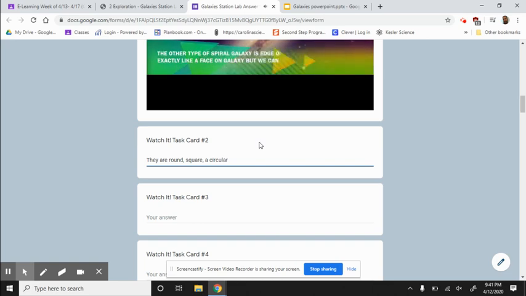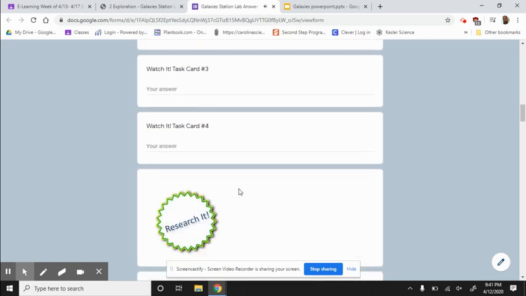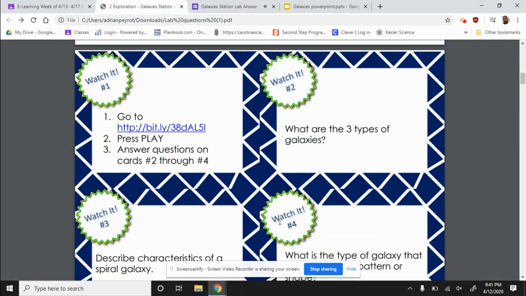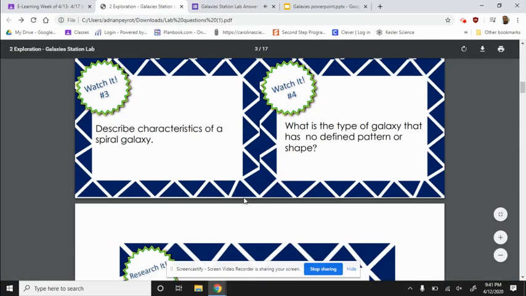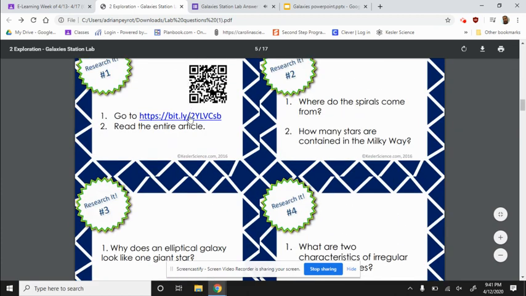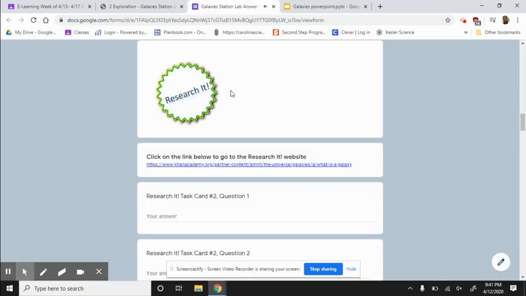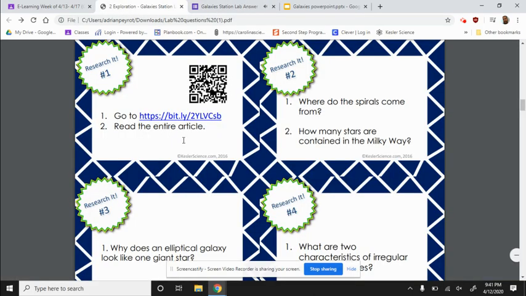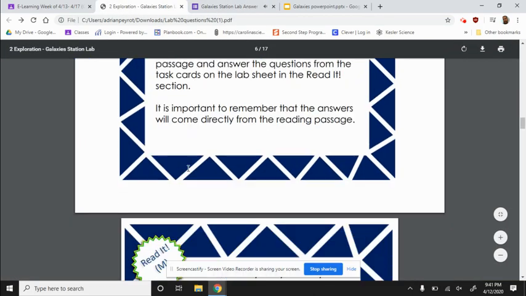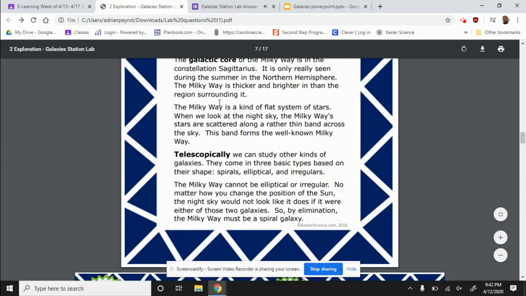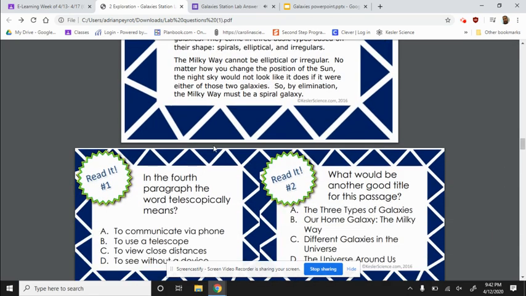So you go down, watch it, once you're done with watch it, research it. Click here to research it, use the task cards here. It's in order, research it. Okay, you can hit this, click here, read the article, you can use your cell phone, whatever you want to do. Come back here, answer the questions, read it. The read it section is right here. This is what I'm looking at. You can read it, and then you answer the questions.